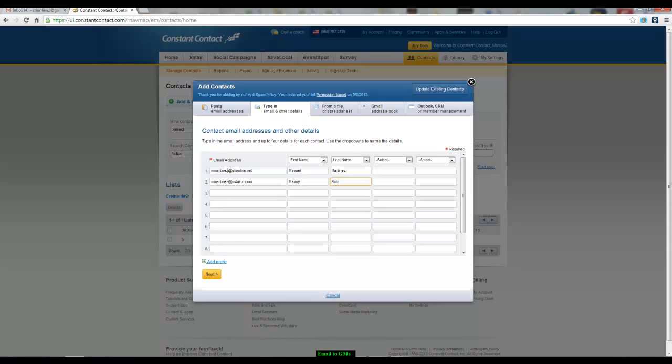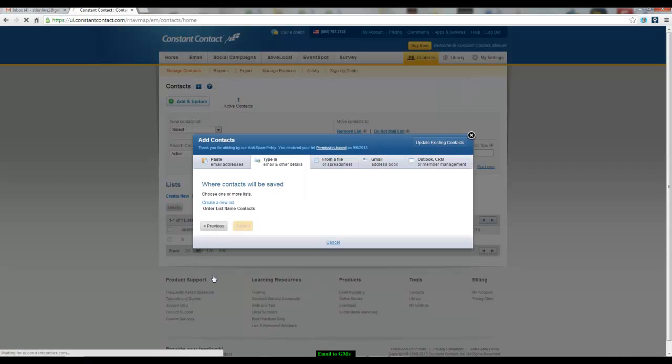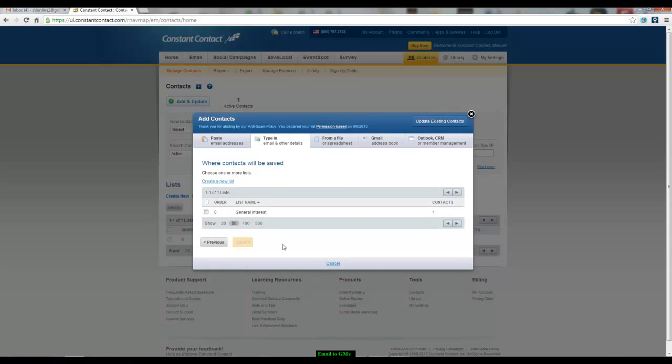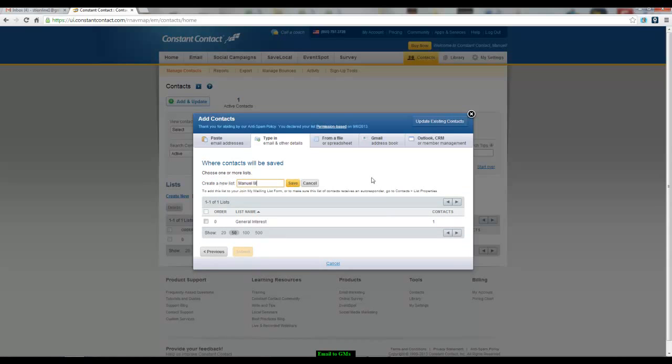So once you finish typing in the email addresses and the first and last name of the GMs, guys, all you have to do is click on next. Now it's going to ask me what list I want to include these names to. What I want you to do is create a list for yourself only. So all the account executives will have their own list, okay? So just click on create a new list, Manuel Martinez list, and click on save, right?